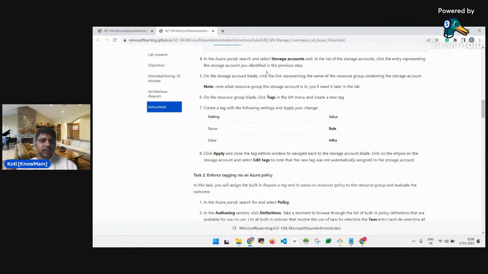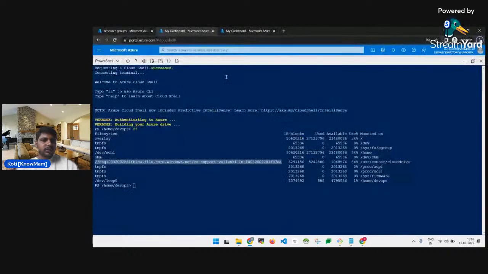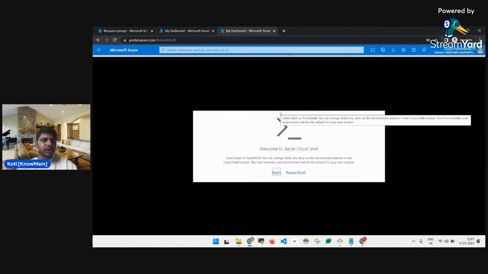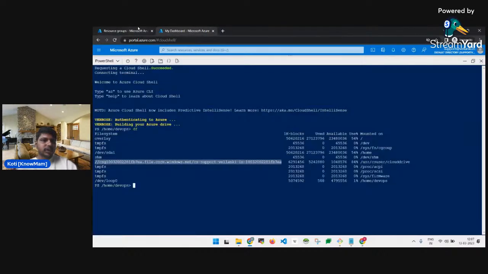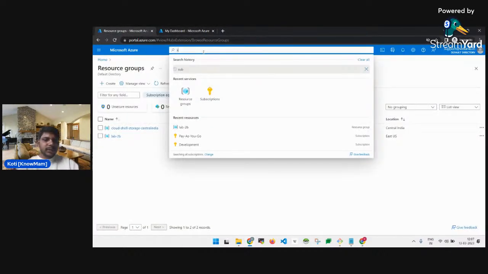Then what is the next step? We need to select the storage account which we have just created. So I'll go back to the portal, not this one here, and search for storage accounts.